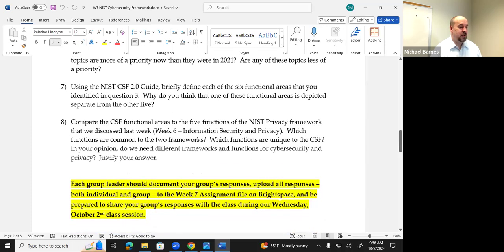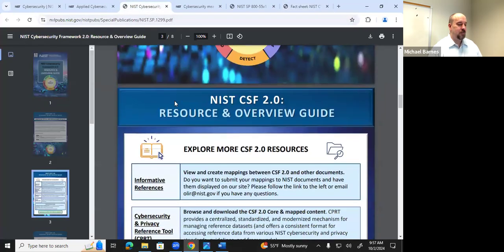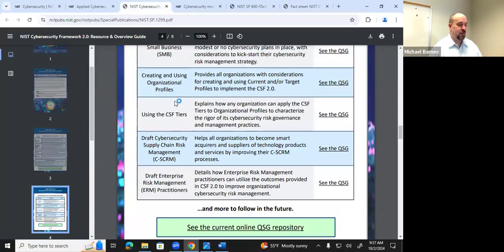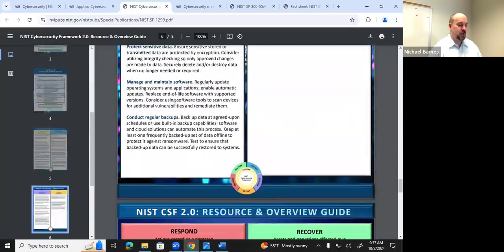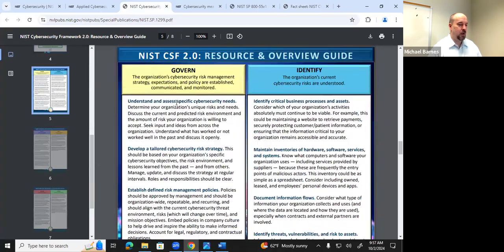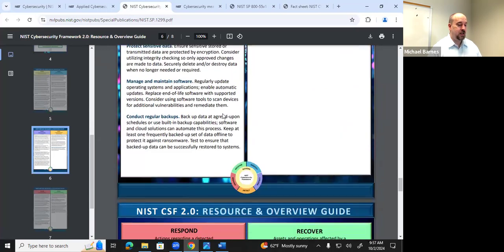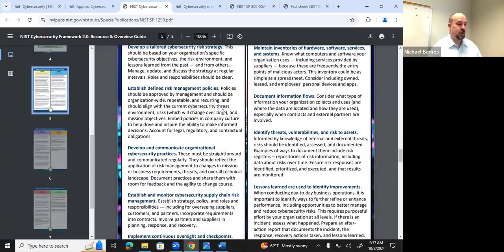So using the NIST CSF 2.0 guide, briefly define each of the 6 functional areas that you identified in question 3. I could make you all define all these. I could just basically go through and say, what was your definition for this? The simple truth is that if we actually scroll down a little bit, I know it's here. These are all defined in each of these points. So starting here, you can see govern, identify, protect, detect, respond, and recover. Okay.